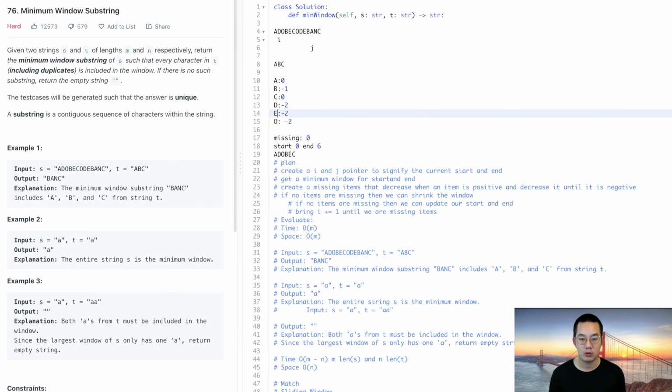And if this window was smaller than this window here, we would change it. But it isn't. If J minus I is lesser than end minus start. So with that, we are able to start closing this window.